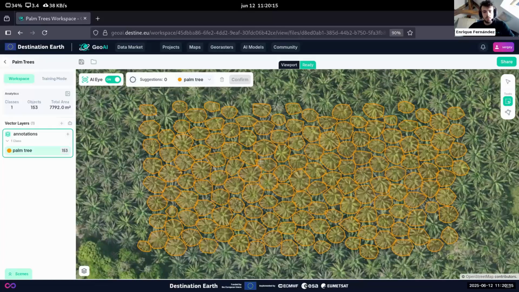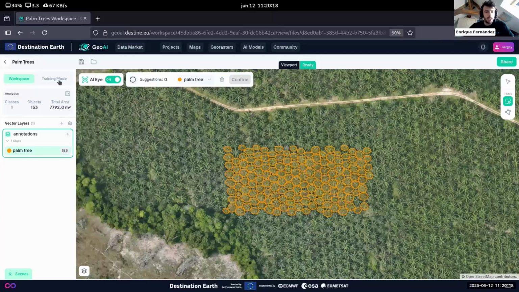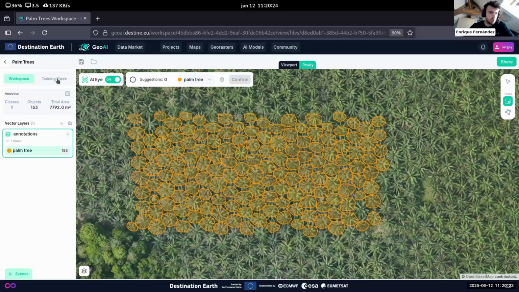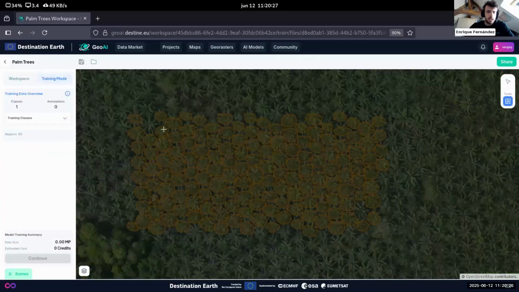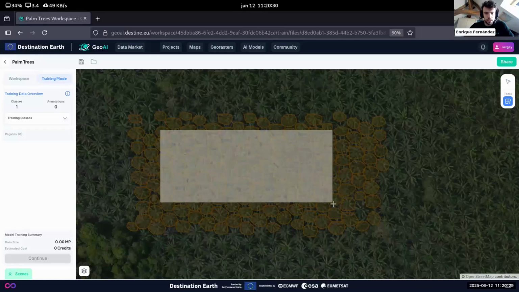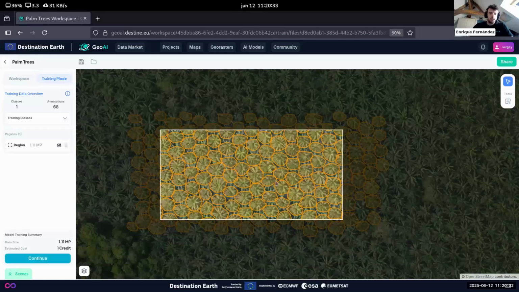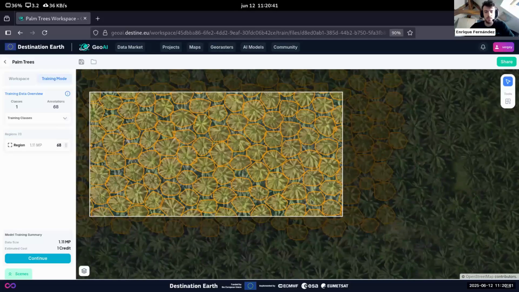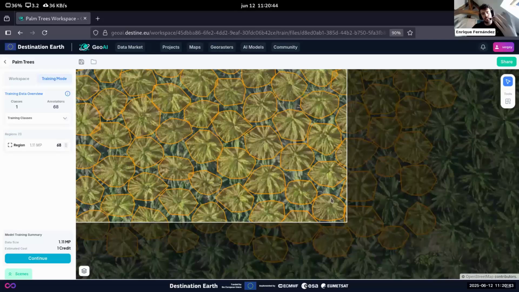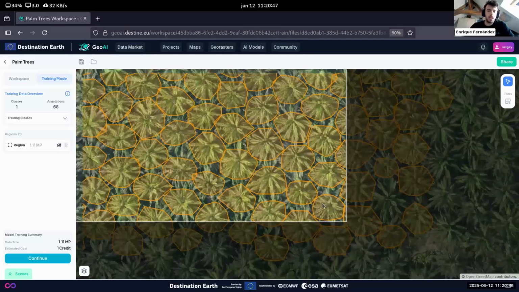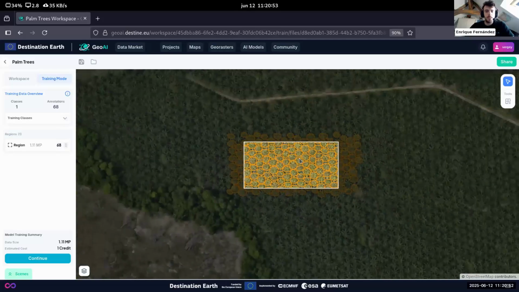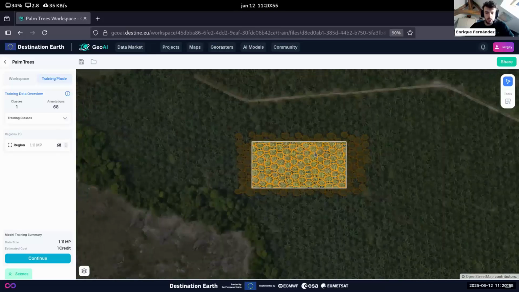All right, so the next step would be to create a training region. We have to tell the model, I want you to train on a region that is fully labeled. So I'm going to go here into training mode, and I'm going to create a region around an area that is fully annotated. It's very important that when you create a region, it is fully annotated. If there are trees around here that are not yet annotated, that would hinder the performance of the model, because we're basically telling it that this over here is not a palm tree. So you have to make sure that the regions you select for training are 100% labeled. Yeah, and so this region would be ready.